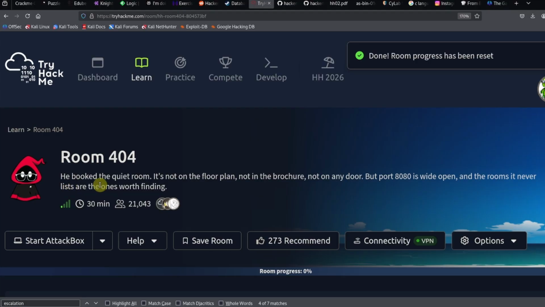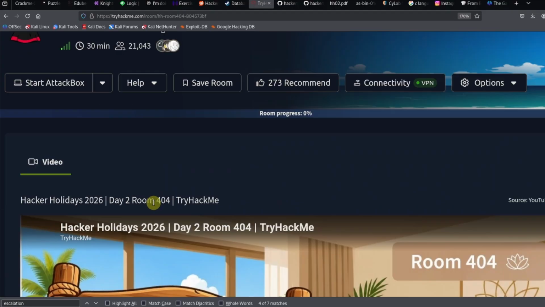So Room 404, he booked the quiet room. It's not on the floor plan, not in the brochure, not on any door, but port 8080 is wide open, and the rooms it never listed are the ones worth finding. So what's going on in this room?